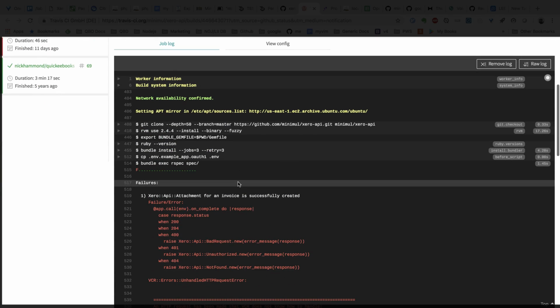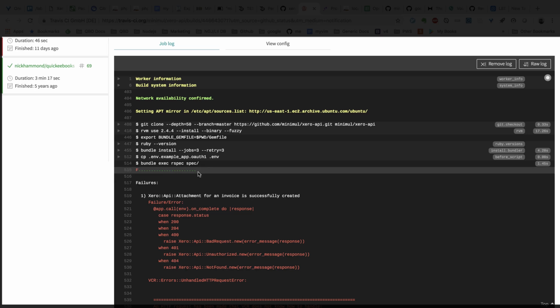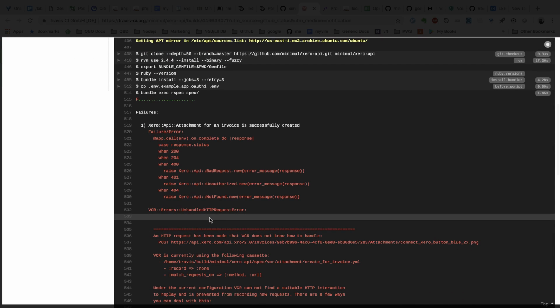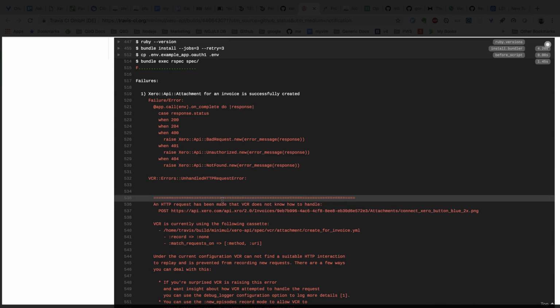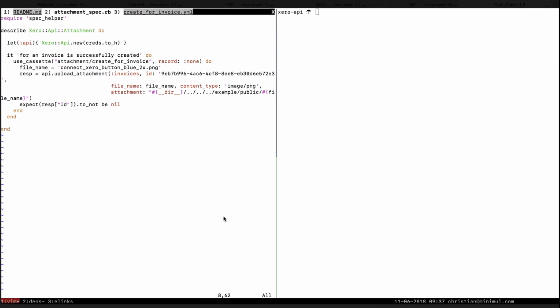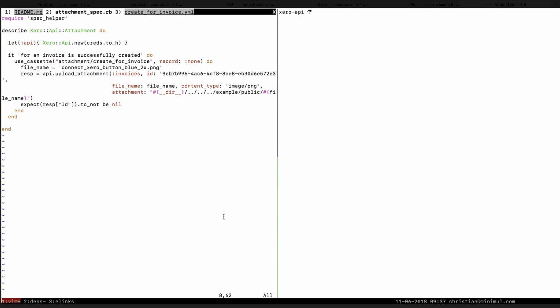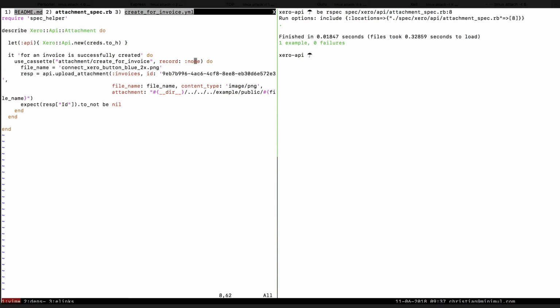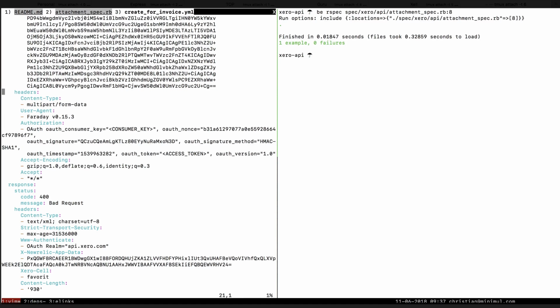But anyway, I'm just getting one failure here. And it's saying it can't handle this URL, which is a common one if you use VCR. So here's the spec. I'm going to run it in a tmux window. And it's passing. So I opened it here.